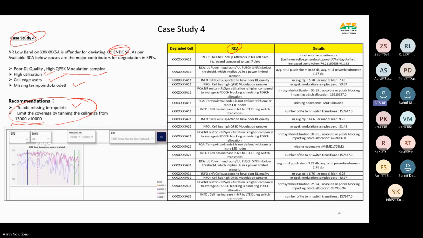You have to analyze the distance between two sites. Suppose you are reducing the coverage of one site, the other site needs to cover those areas. Otherwise, there would be a coverage hole between those two sites, and that will create more problems. So for those kinds of real-time scenarios, we will show you how you can optimize in that case.